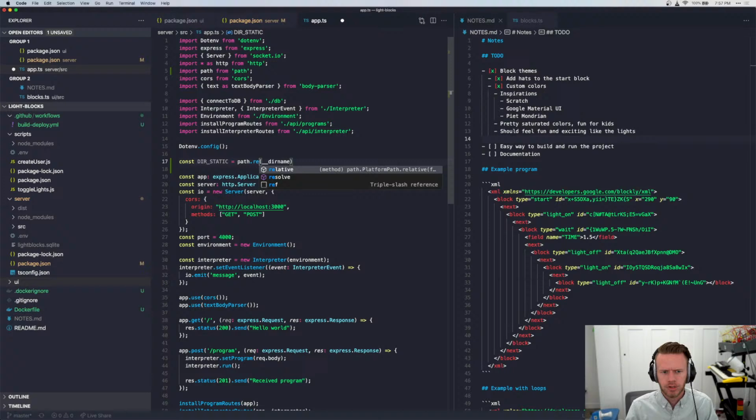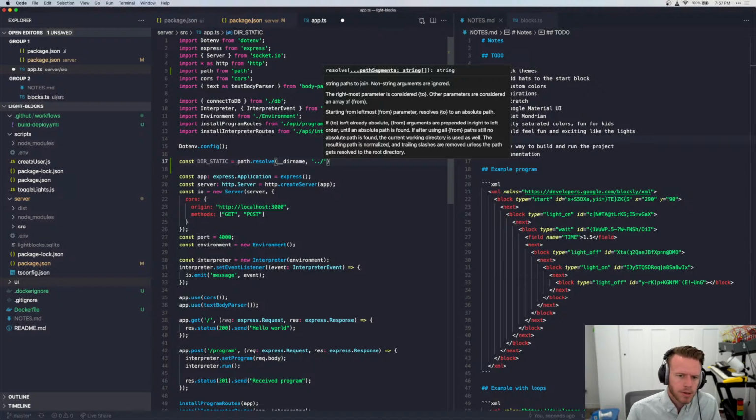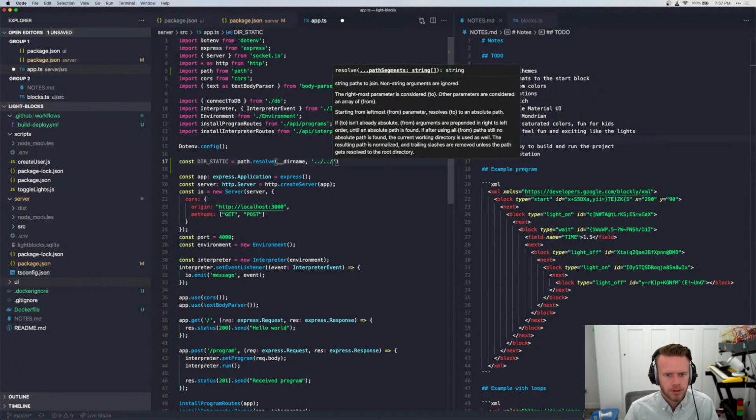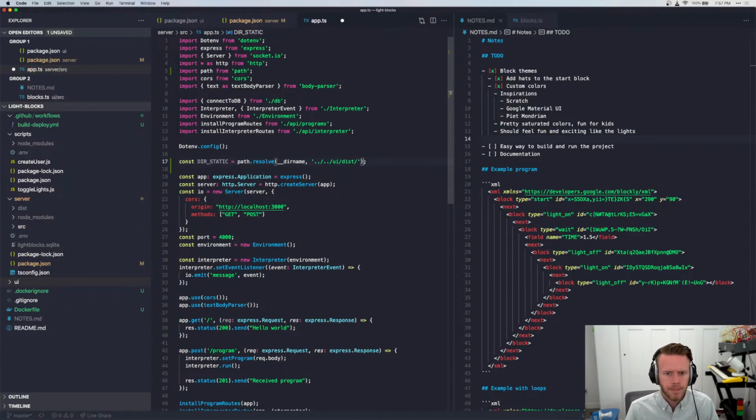So I think I actually want resolve here because I'm going to be using these. Okay. So we need to go from source to server to the root of the project to UI to dist. And that should be that directory.